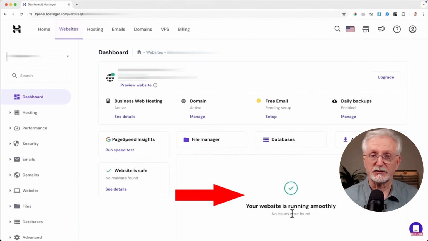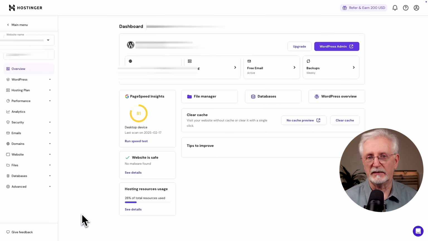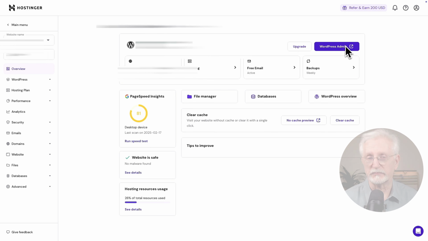Now, personally, I just like to wait till the domain name is connected to Hostinger before I start building anything. Then you can click the blue button here where it says WordPress Admin to go to your new WordPress site where you can start building and customizing your own site. And that's it. Your hosting's all set up and your domain's connected. And even if you bought a domain through a different registrar, your email should still be working.